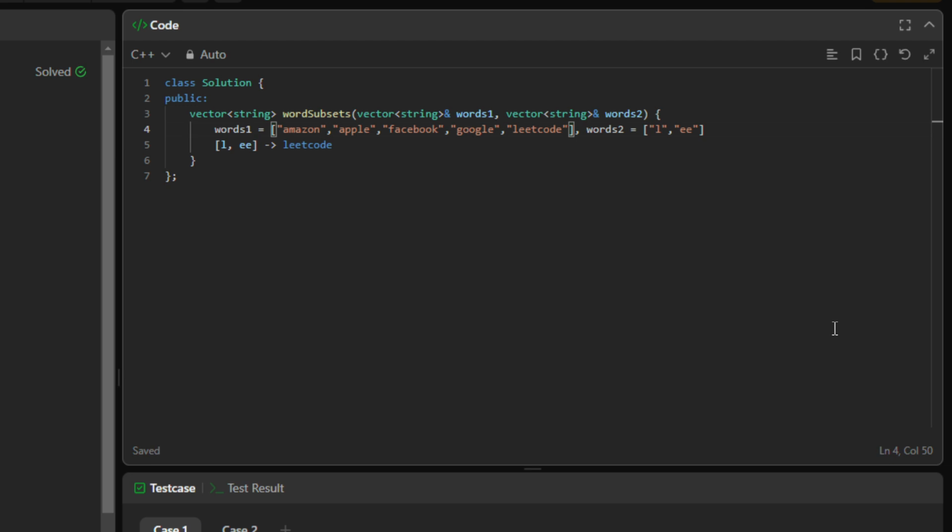Similarly, for Facebook, there is no L, so it is not a universal word. For Apple, there is one L and one E, but there are no two E's, so Apple is not a universal word. So for this example, only LeetCode is a universal word.